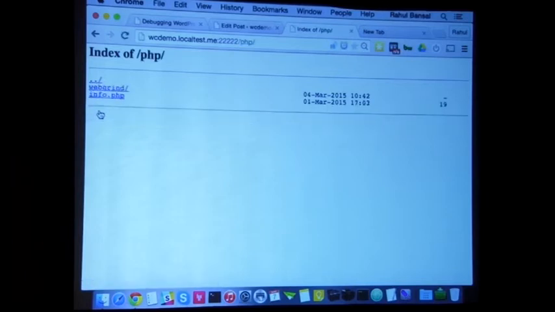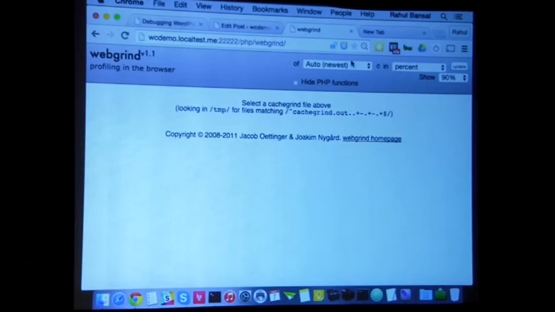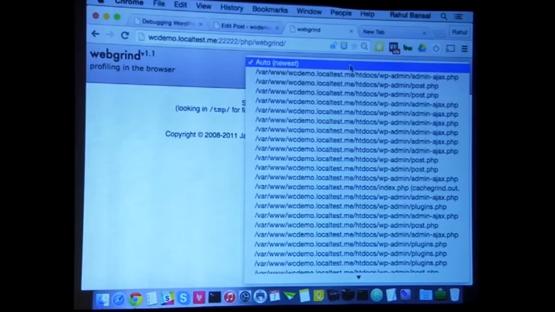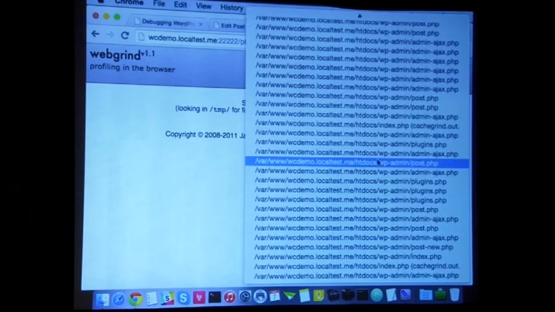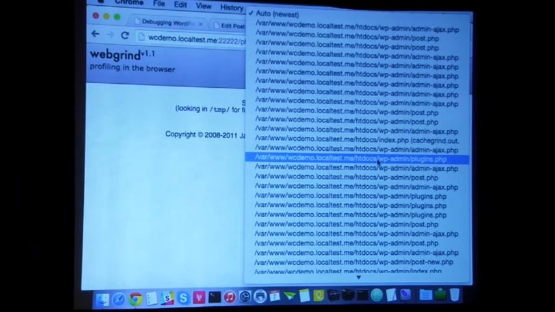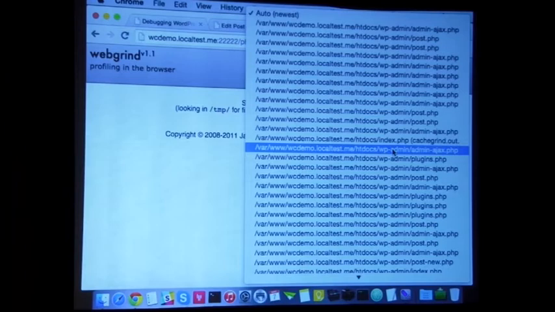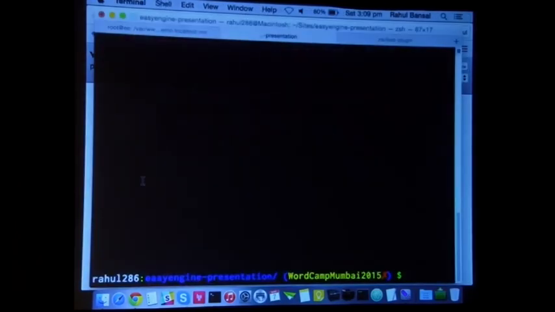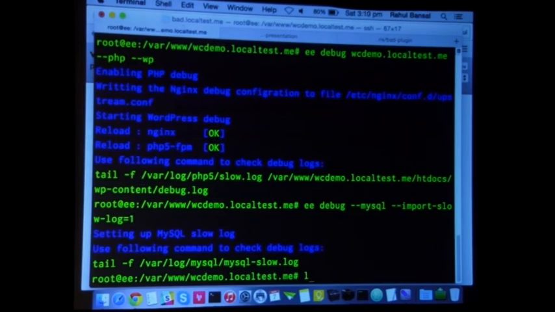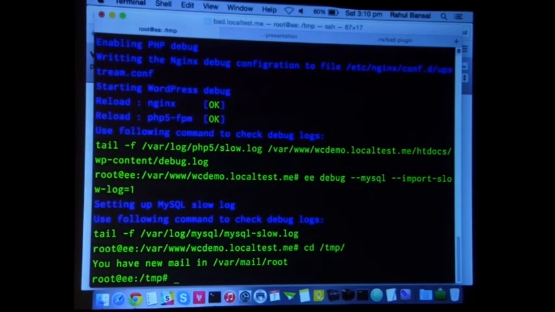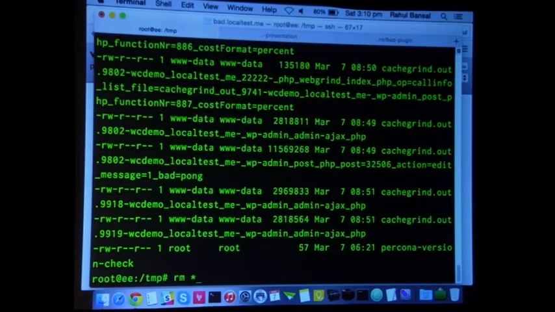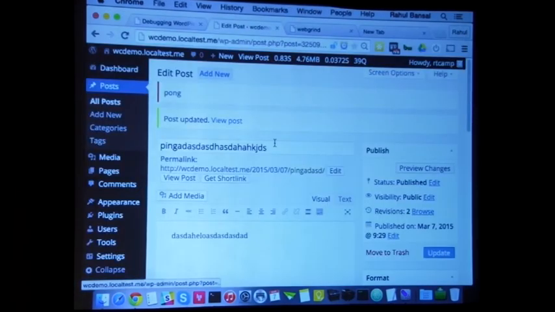These are EasyEngine's admin tools. You can install them manually as well, but EasyEngine installs them automatically. And this is the WebGrind. We did something with WP post, right? Post edit screen, because here it might be too many screens. I will just clean it. Okay. I will publish one more.